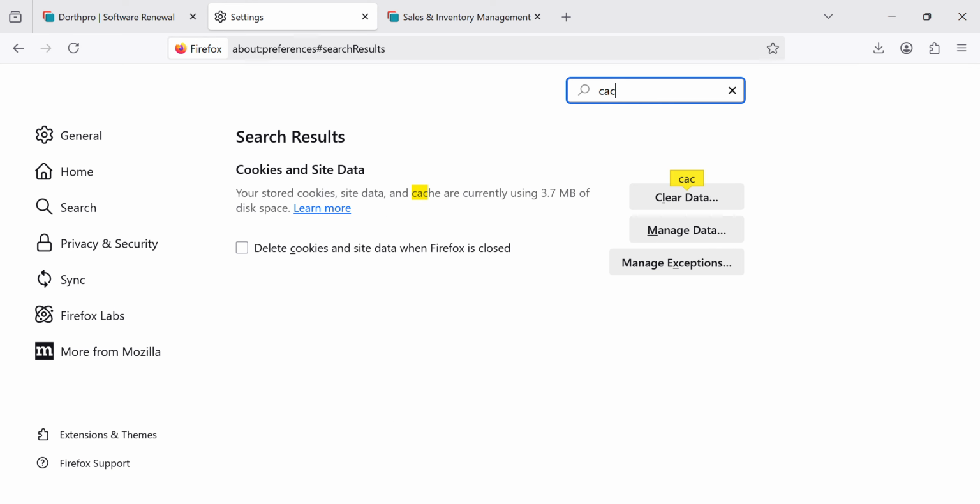or you just type CAC, which is cache. So you see this, you see cookies and site data, you can clear data. Once you click on clear data, or better still, you can just click on this, delete cookies and site data when Firefox is closed. With this, anytime you close your browser, if there is a new setting that has been updated, the system clears out the old one and updates the new one.